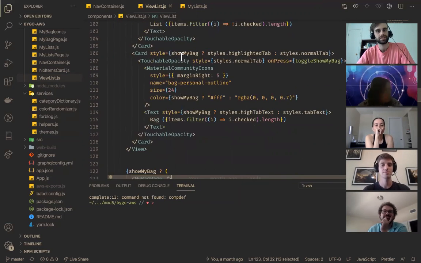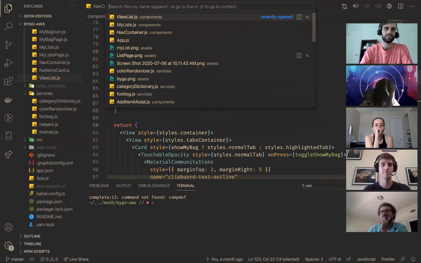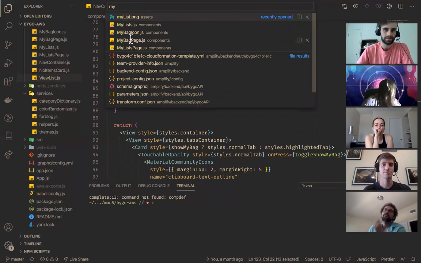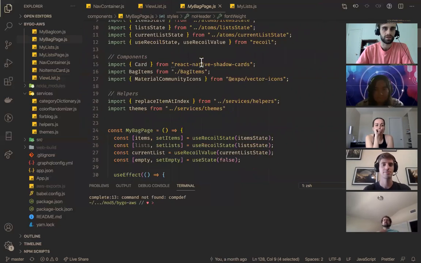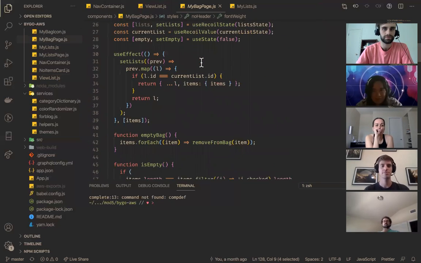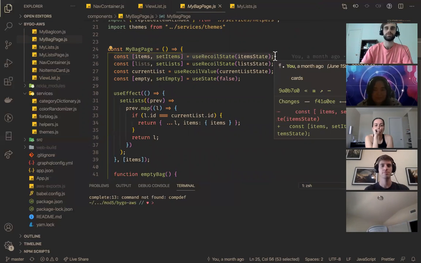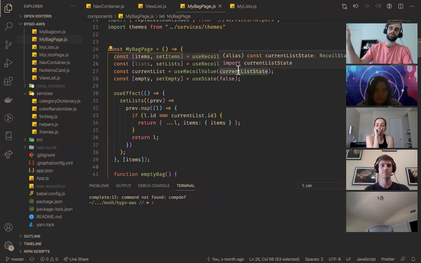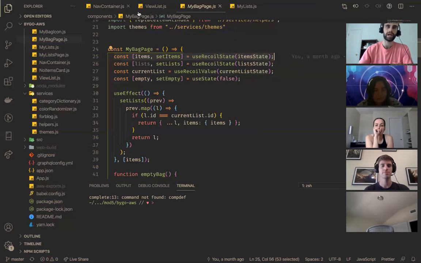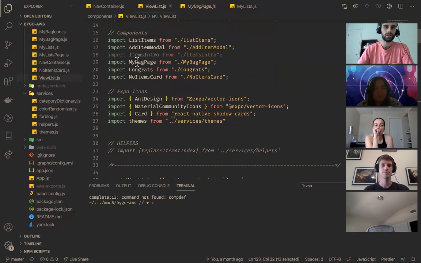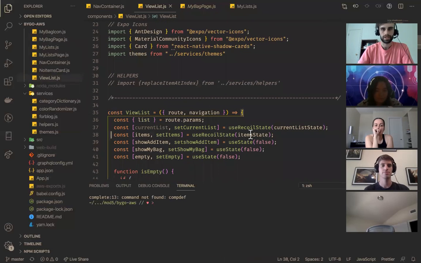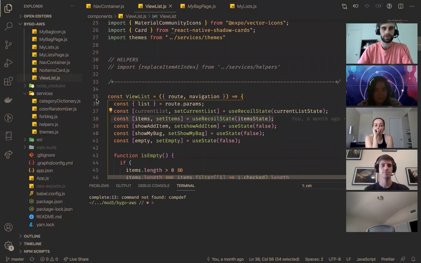So you've got a my bag page, right? That is basically on the same level. And the my bag page needs to know a lot of stuff. It needs to know the items as well, and be able to update the items, because if you take one off of the bag, it needs to go back into the list page, right? So right here, they both are sharing the items and they both can update that.